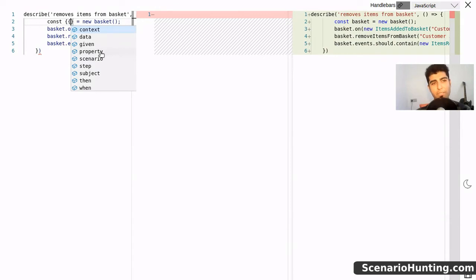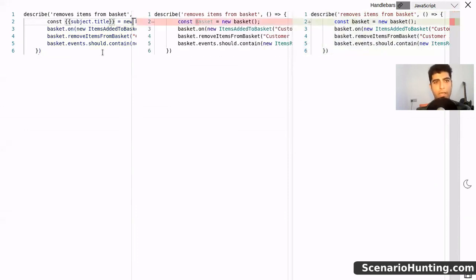Do you remember this model? Yes, this is the model we've been dealing with while we were hunting the scenario. Do you remember where we put the basket? Yes, we selected it as subject. So let's say subject, the title, and I have basket here again.